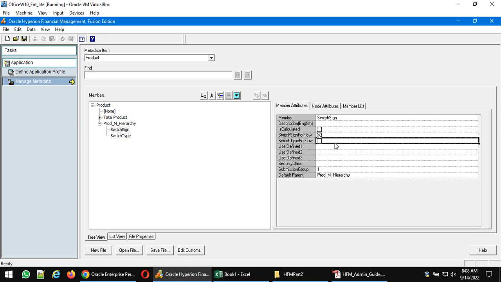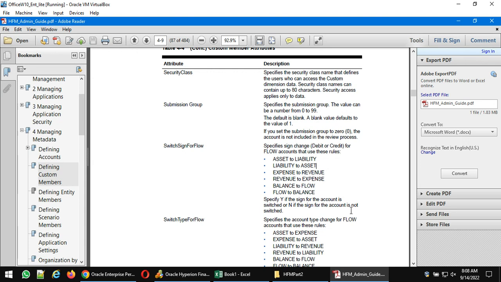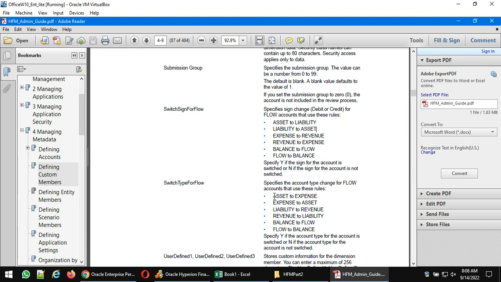Now, what is switch type for flow? So in normal accountancy, we use, okay. What is switch type for flow? Same thing. Go to admin guide, refer admin guide. Now asset will become expense, expense will become asset. See here, only balance sheet items still will be balance sheet items, but here with switch type for flow, income statement items will behave like balance sheet items, and balance sheet items will behave like income statement items. Right?